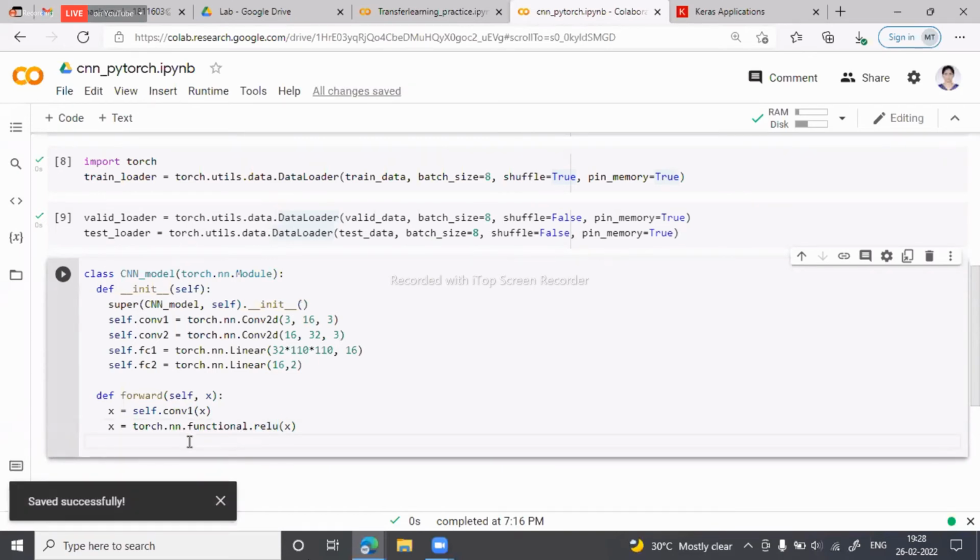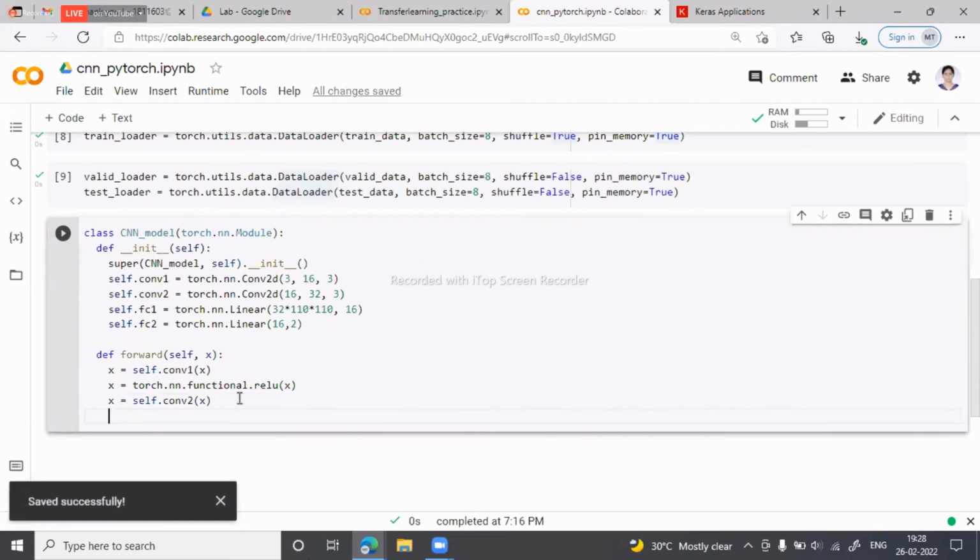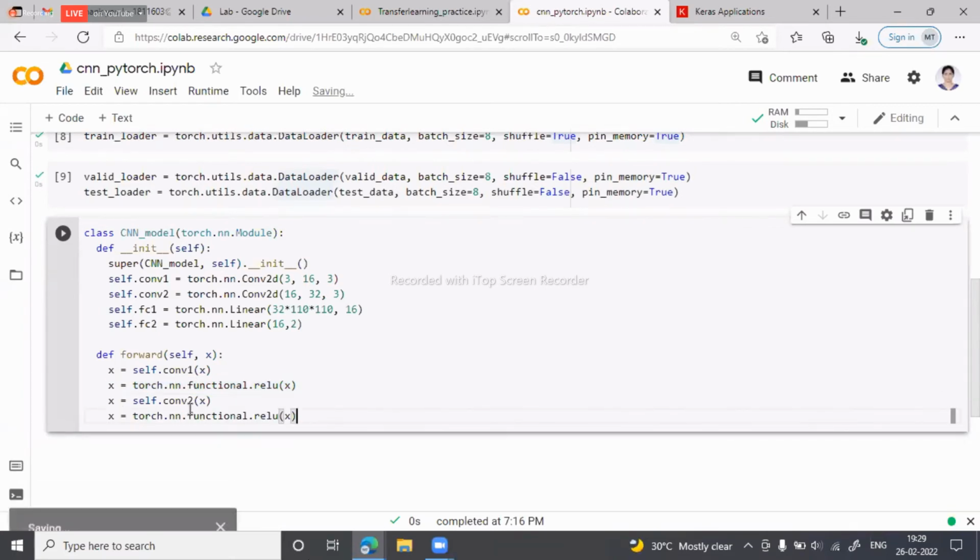Then again we will add another convolution layer. So X is self.conv2. It will have again this as input. Again we will pass it into a ReLU activation.